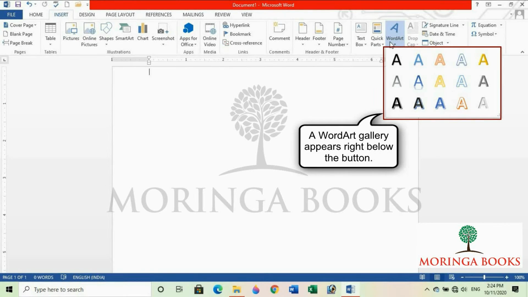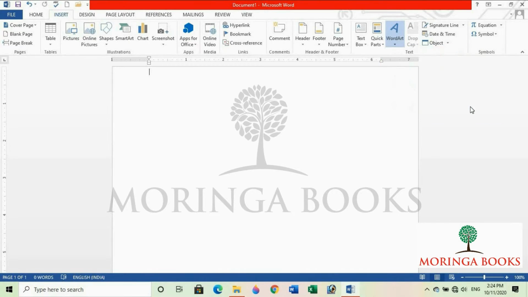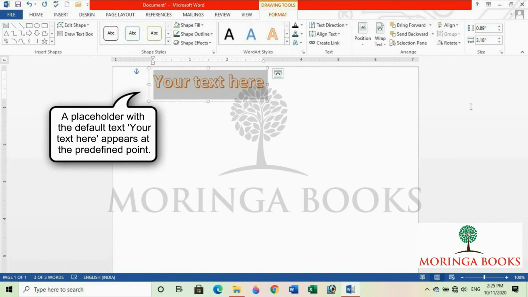A WordArt gallery appears right below the button. Choose a WordArt style. Notice a placeholder with the default text, "Your text here," appears at the predefined point.